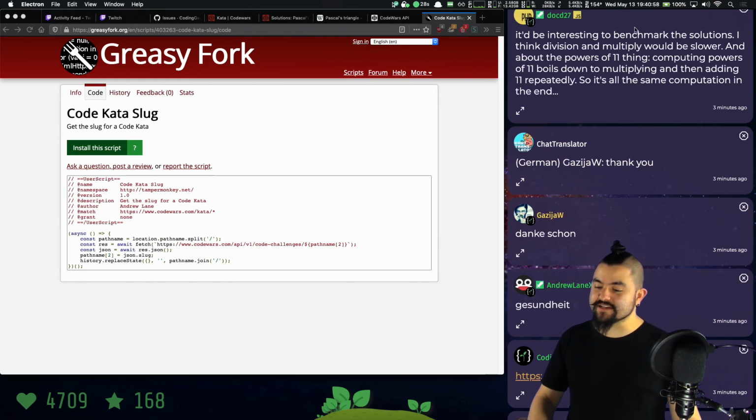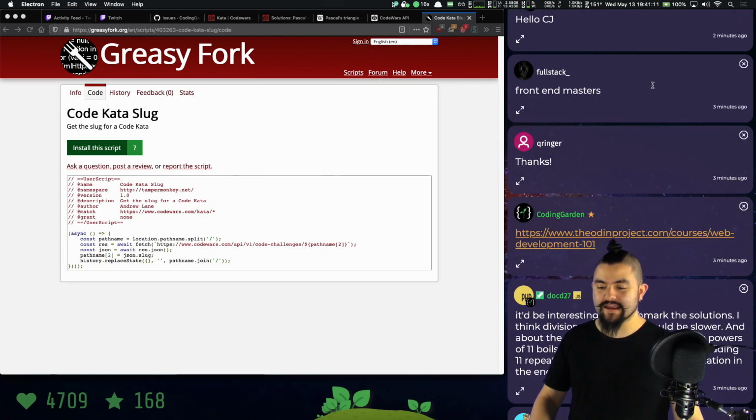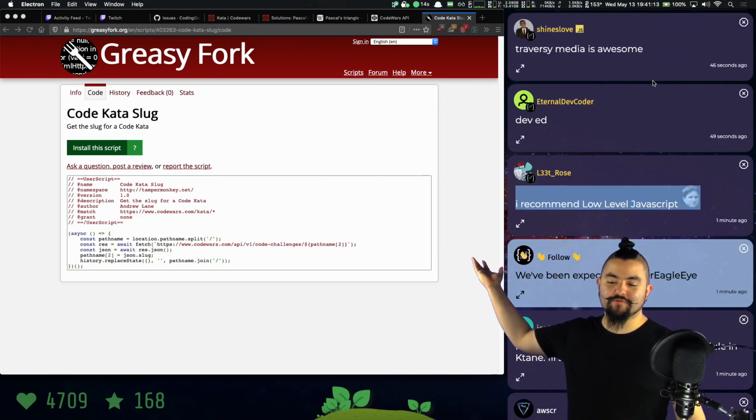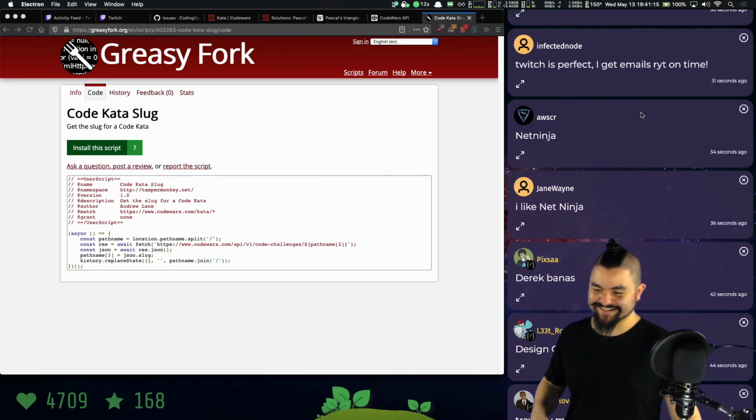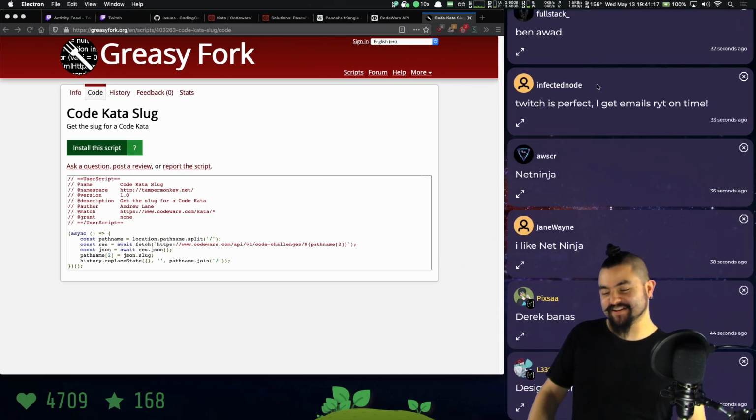Okay. It'd be interesting to benchmark the solutions. I think division and multiply would be slower. And about the powers of 11 thing, computing powers of 11 boils down to multiplying and then adding 11 repeatedly. So it's all the same computation in the end. Okay. I think basically I created the most performant solution without even knowing it. Oh, nice. That's good that you get a notification.